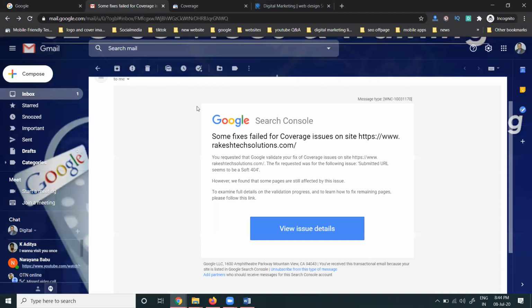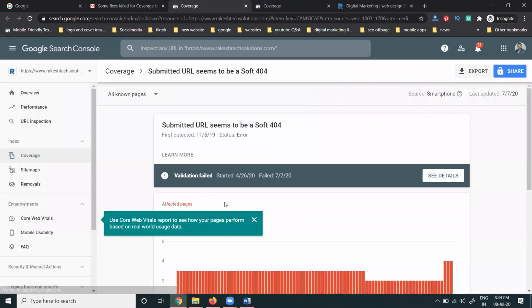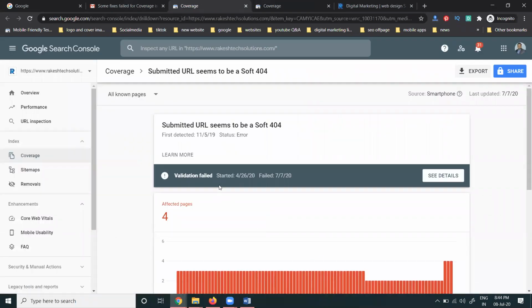Sir, I received this mail about Google Search Console. How to fix it? Simple option: click this link. They are showing that some validation errors are there. When you get the errors, the violation errors will be given on the particular Search Console option.